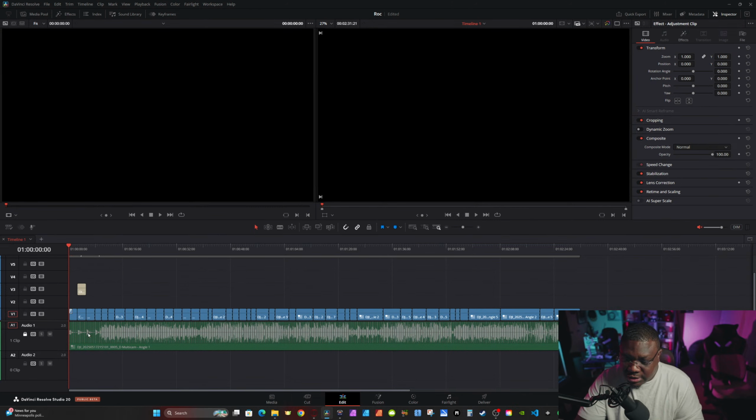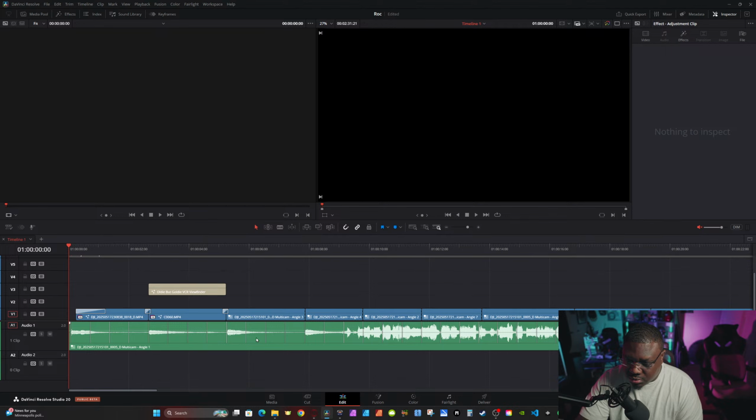So I'm gonna stretch it out. You see all these little notches here. That's basically just to count by 4, that's the beats. And then I just kind of went through and just adjusted the cuts accordingly.